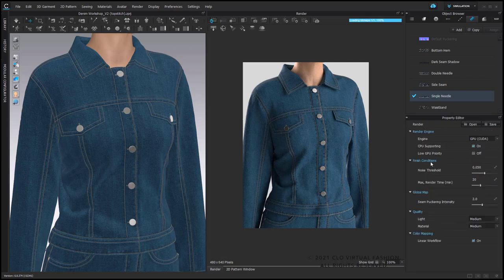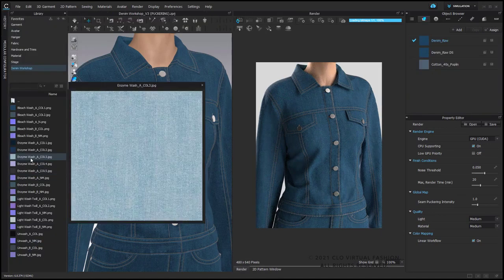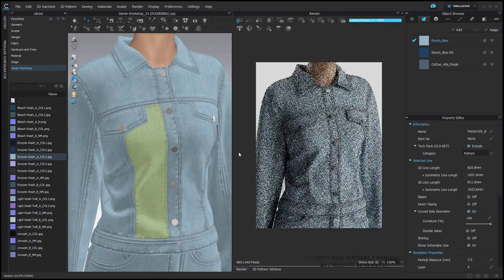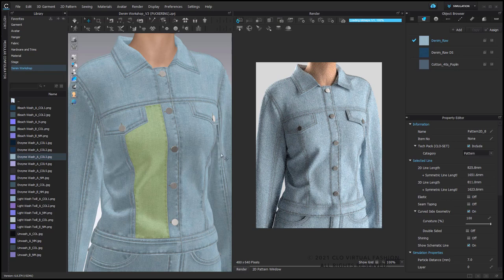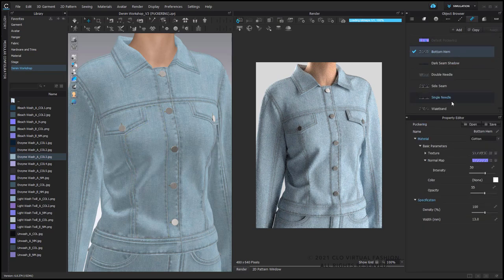Now I go to render settings. Our new feature, Global Map Seam Puckering Intensity, allows you to change the intensity of all puckerings' normal maps at once. Also, you need different settings for different denim colors.